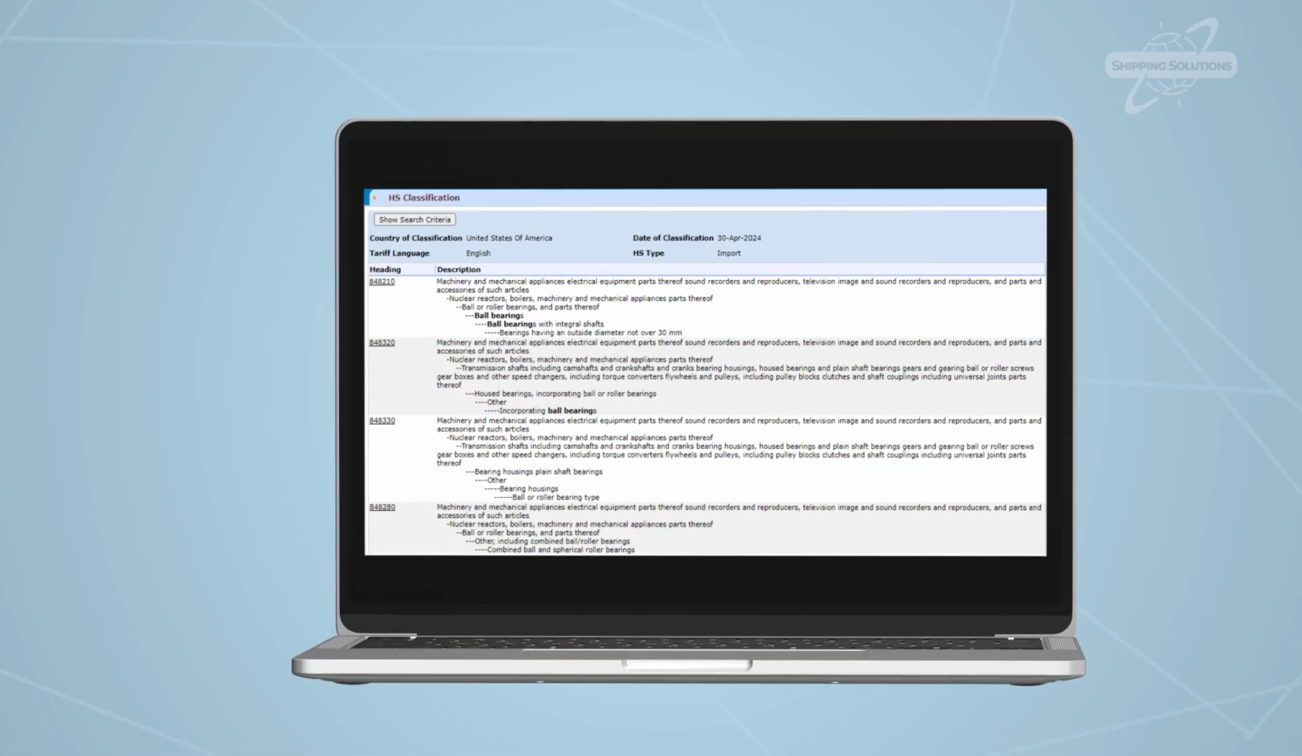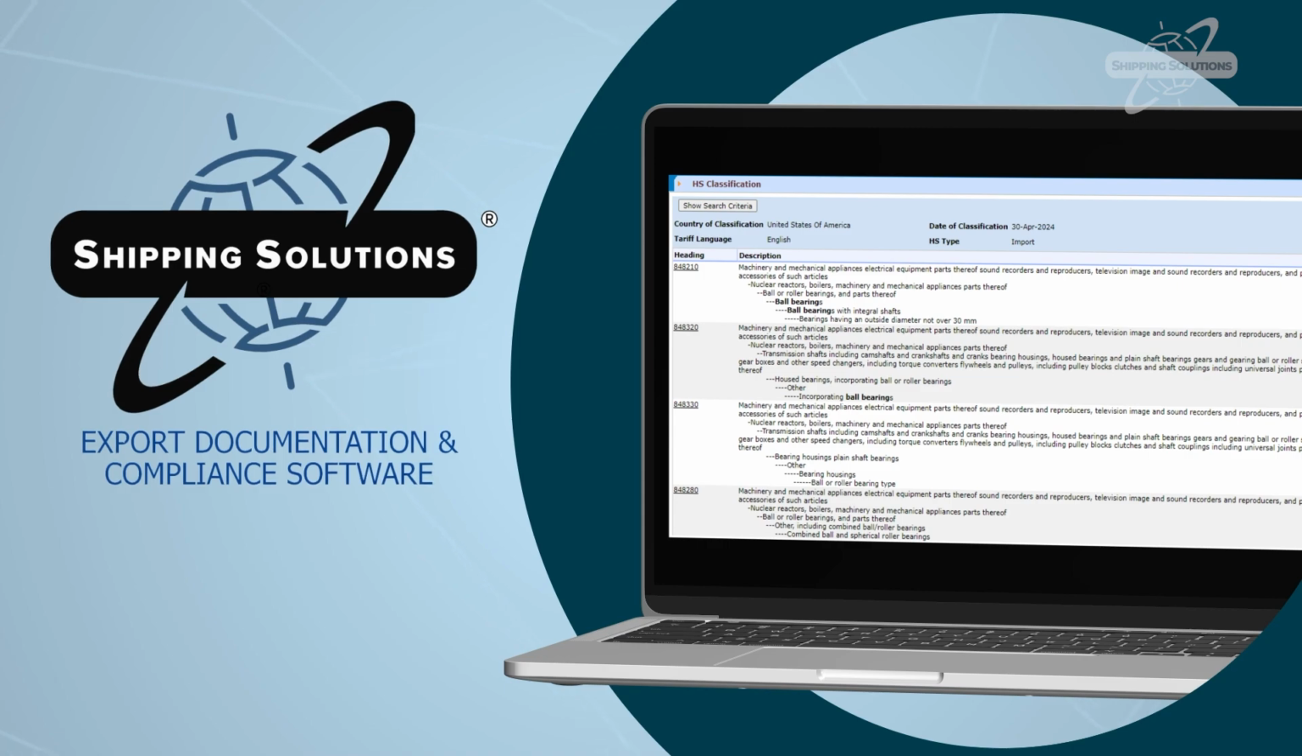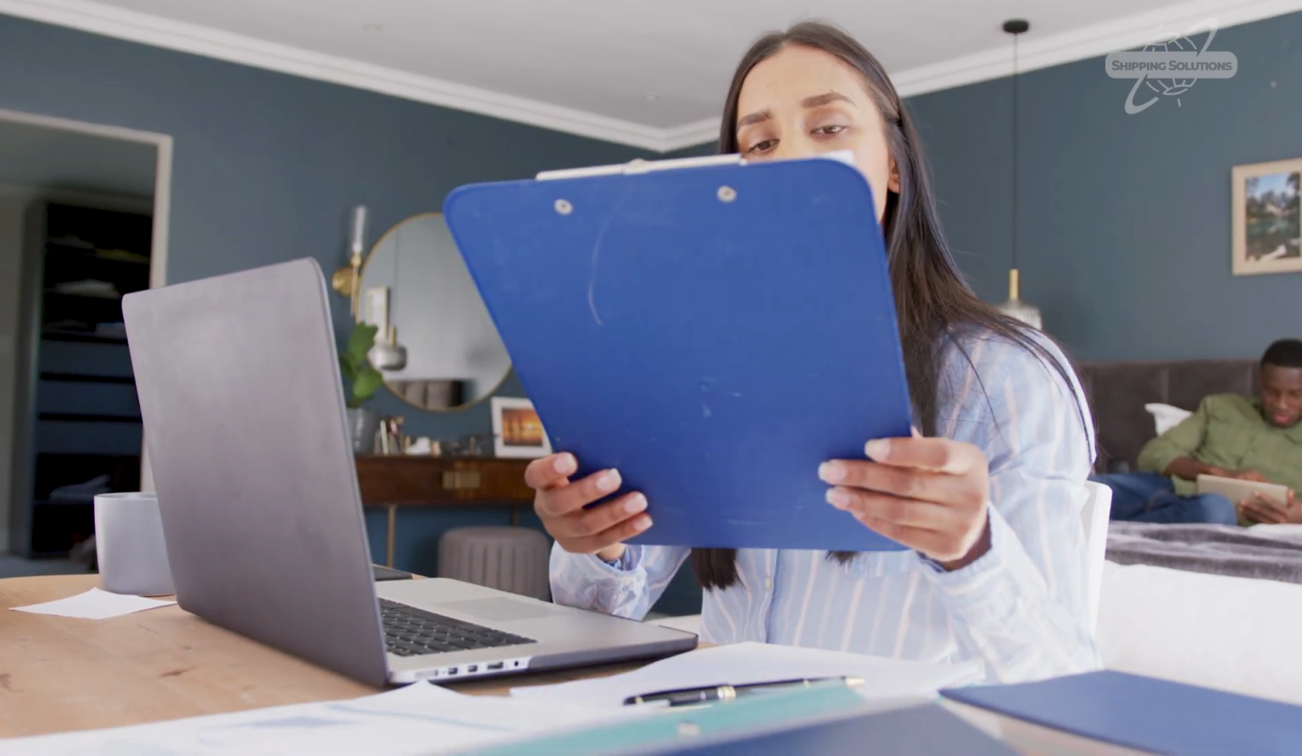Simplify this process by using Shipping Solutions product classification software. It allows you to search for the correct ECCN number for your product by entering either the first part of the ECCN number or a text description of your product.